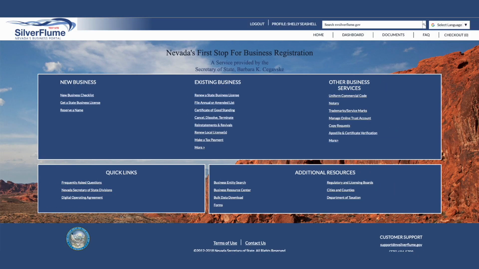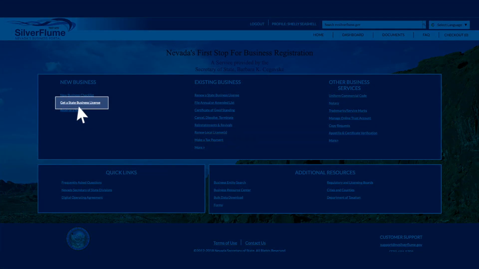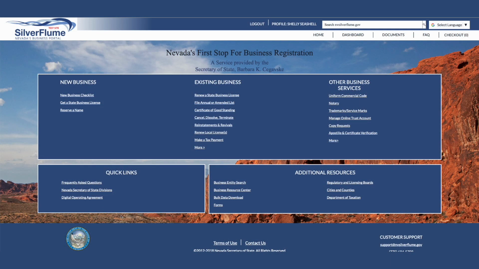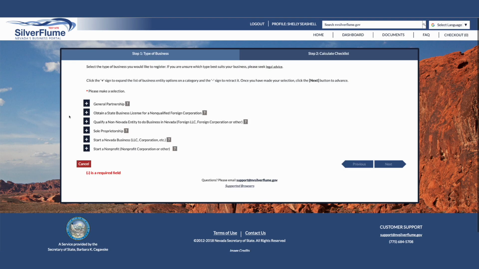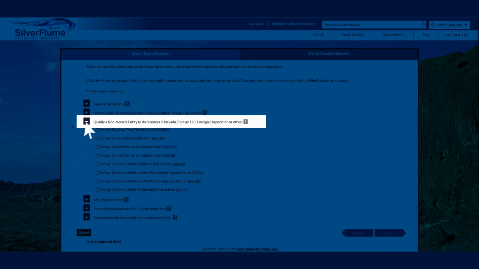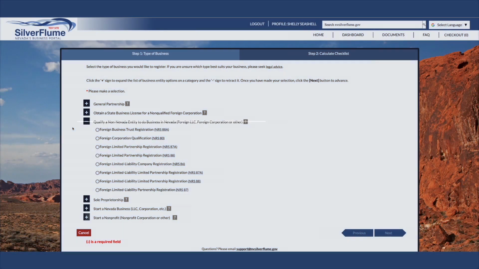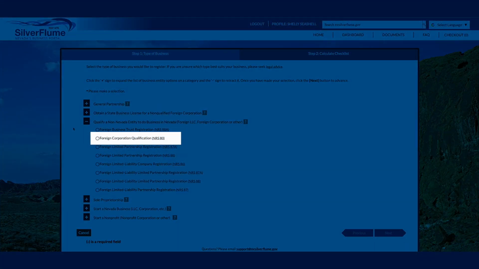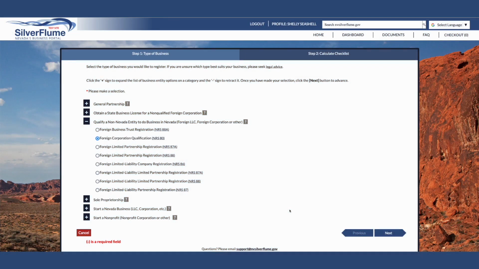To get started with the foreign corporation filing, please select Get a State Business License under the category New Business. Step 1 will have an indication of plus symbols. Select the plus symbol next to the wording Qualify a non-Nevada entity to do business in Nevada, foreign LLC, foreign corporation, or other. Select the radio button for the Foreign Corporation Qualification Nevada Revised Statute 80.